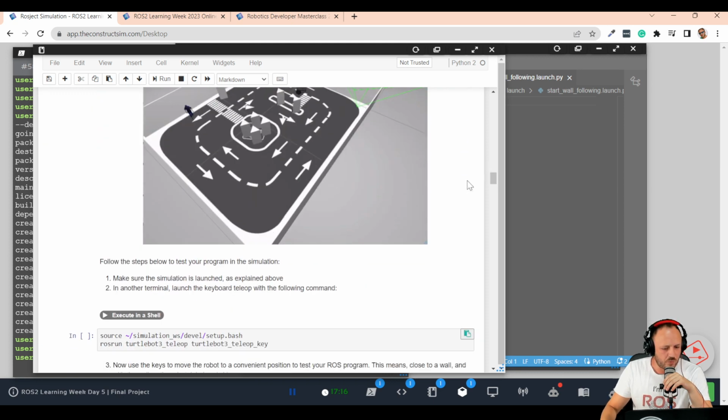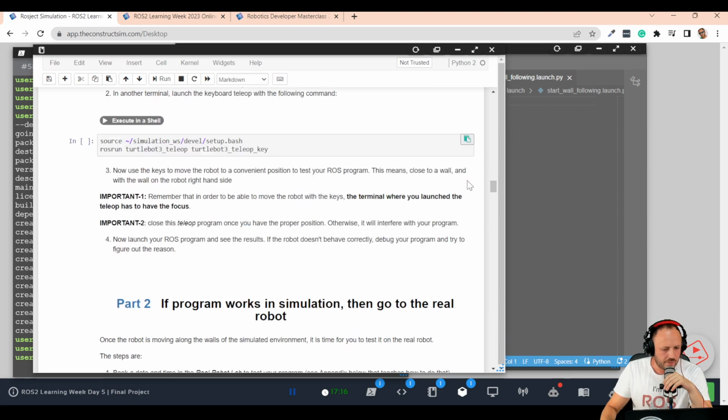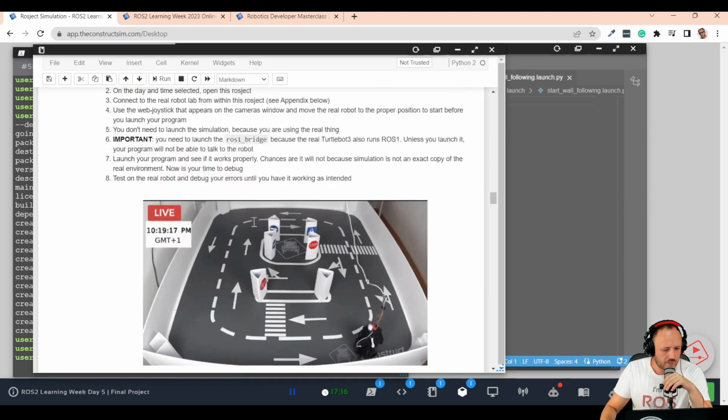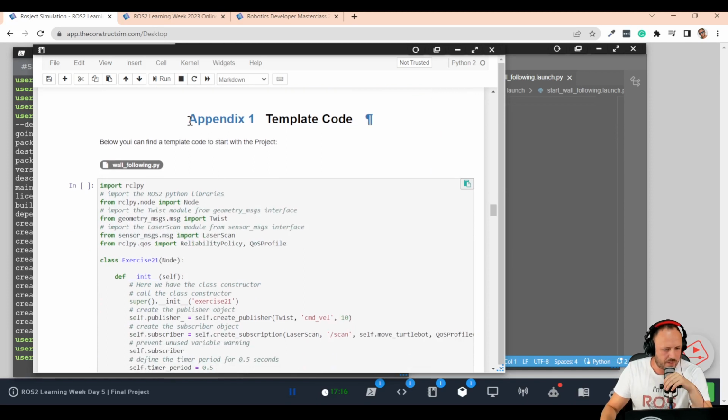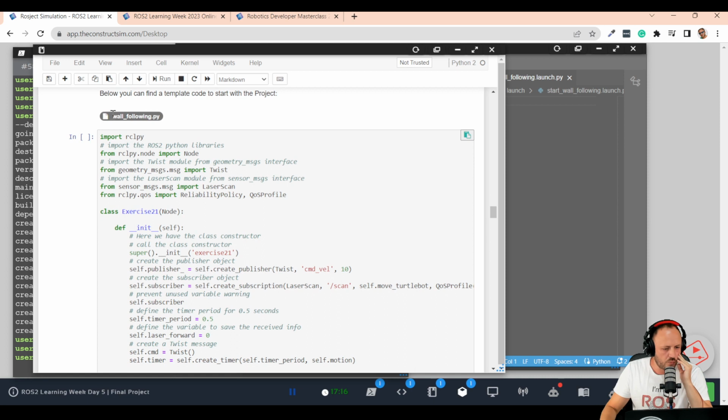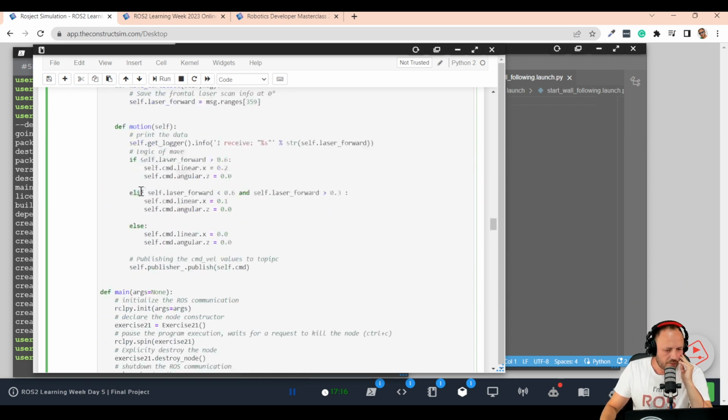Now it would be time to create the program, right? Then if you scroll down here to the appendix number 1, you are going to find it in your notebook. You are going to find here a starting program that I have created for you. Yeah. So I allow you to copy this.